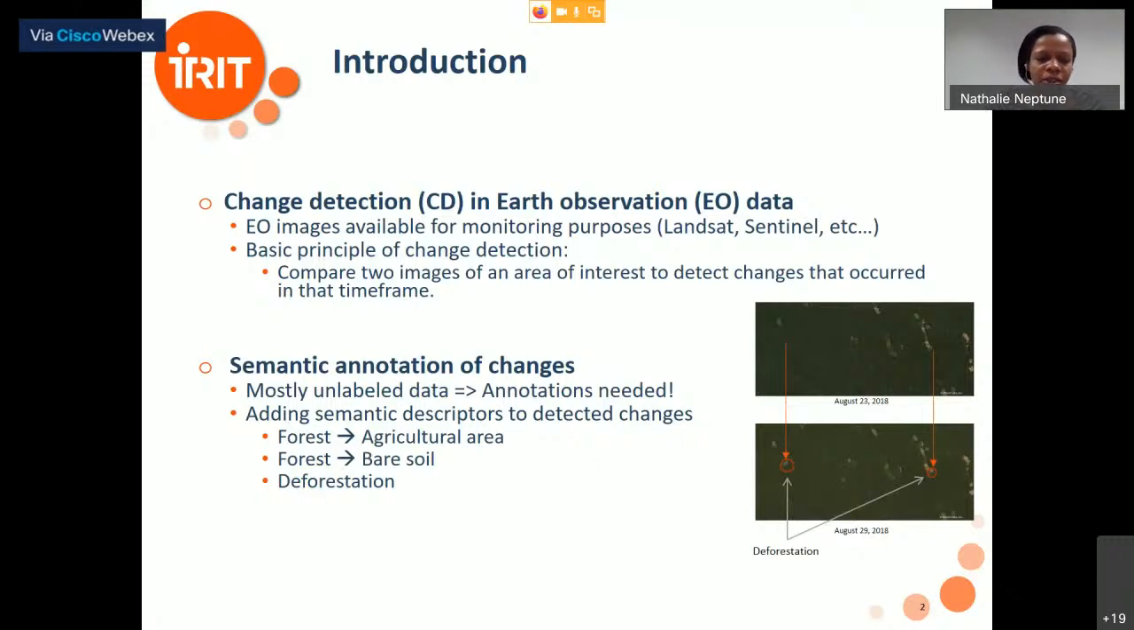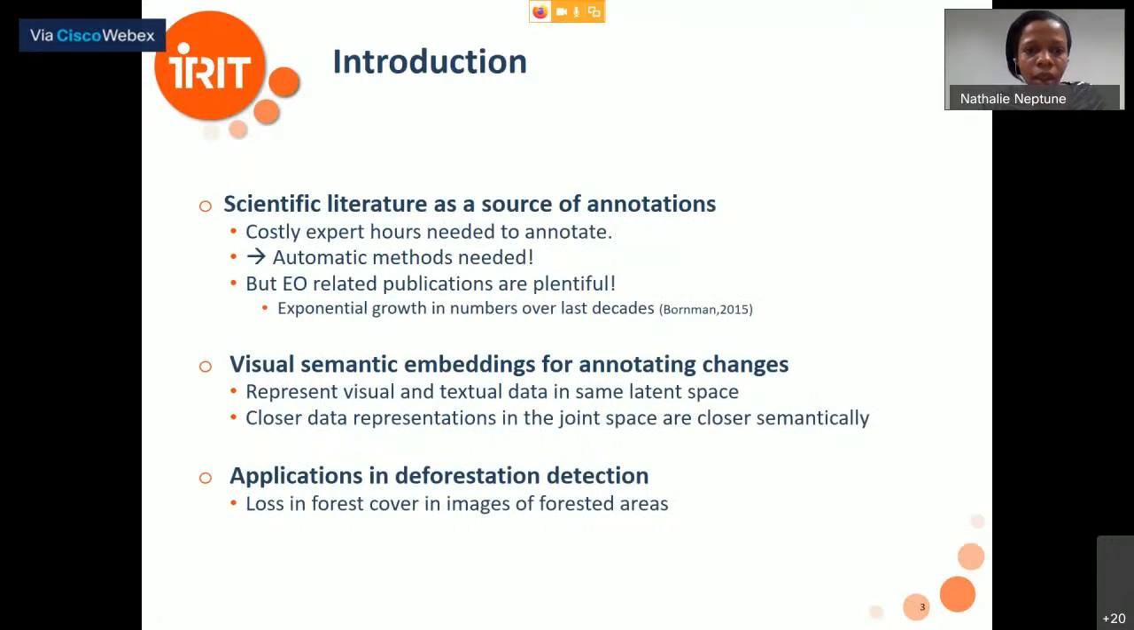And there are different ways to do this. One way is by comparing the classes that are present on the images, for instance, saying that the patch went from forest to agricultural area, or from forest to bare soil. This way we mention the transition that happened, or we could use a simple descriptor like deforestation to characterize the change. So we are proposing to use scientific literature as a source of the annotations.